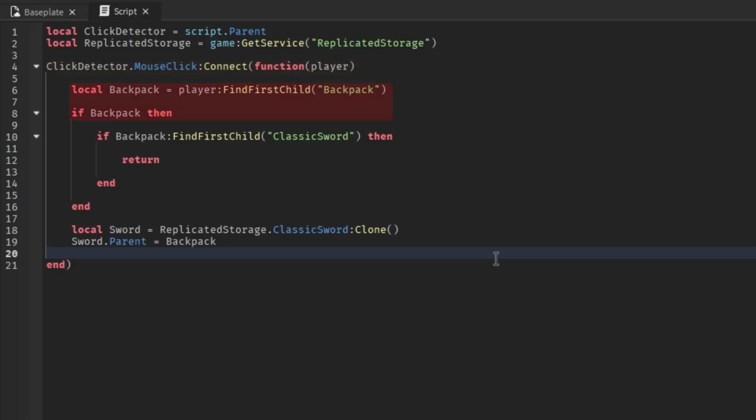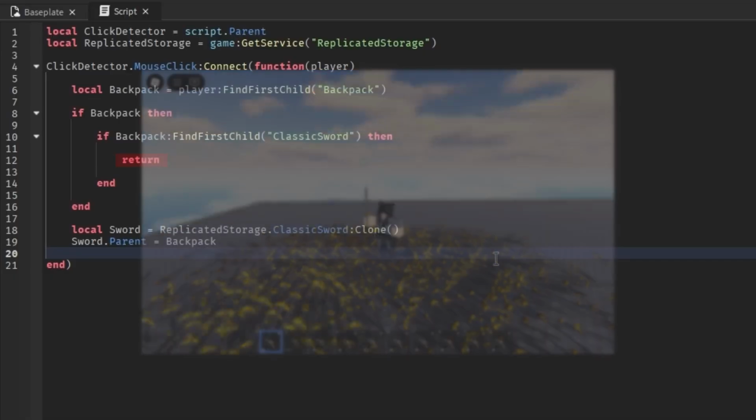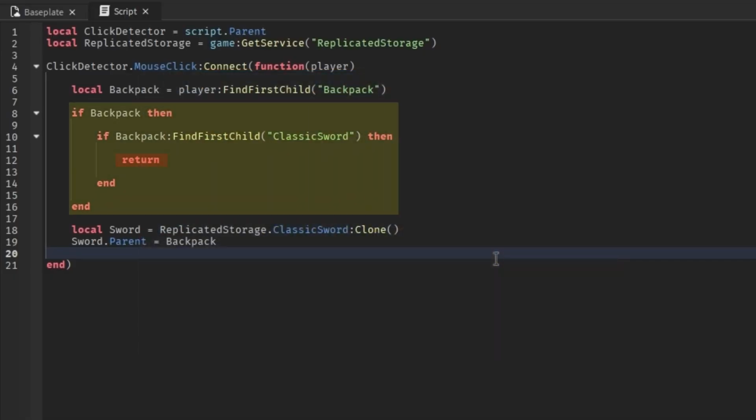We make sure the player indeed has a backpack before moving on to checking if the player already has the sword. If they do, the script will abort. But if you want to make the player be able to get as many tools as they want, simply remove this whole section. Lastly, the script clones the sword and moves it to the player's backpack before ending the function.